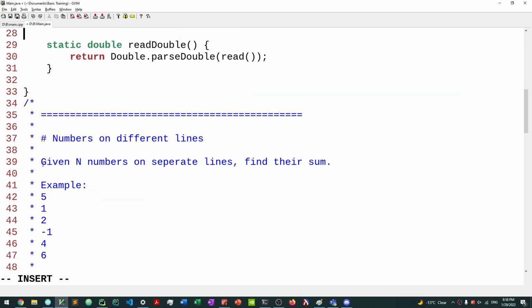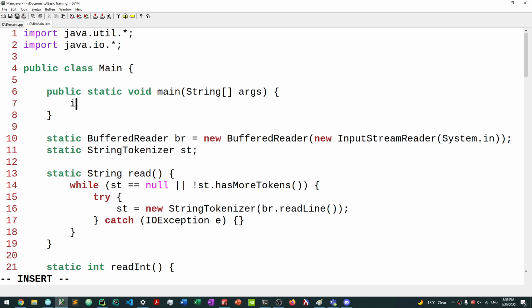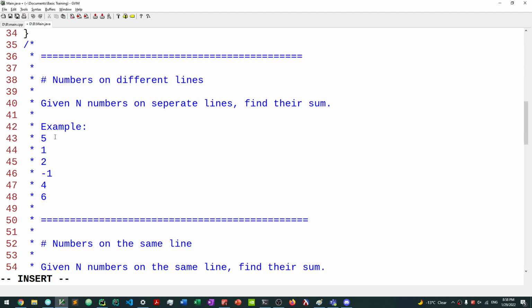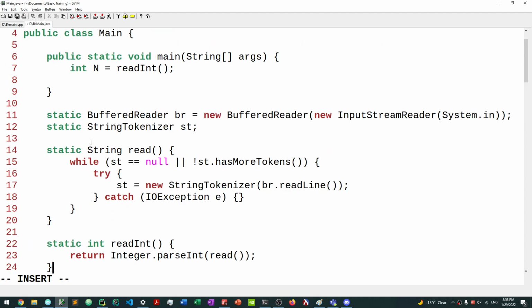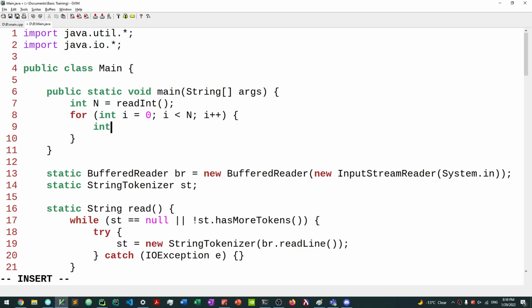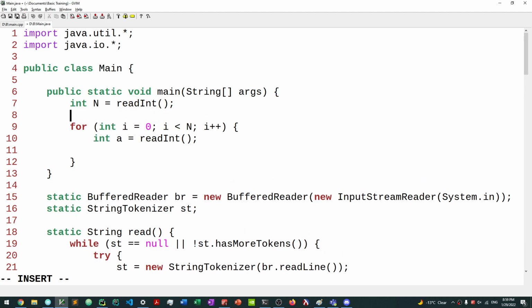Now let's look at the question. Given n numbers on separate lines, find their sum. This is really simple as well. We just take in an integer, and the way we use this is we say readInt. We're calling the method, and it's going to return a parsed integer. So then what we need to do is loop 5 times and take in the input. Let's quickly do that. We're going to say int a is equal to readInt. Let's create a sum variable.